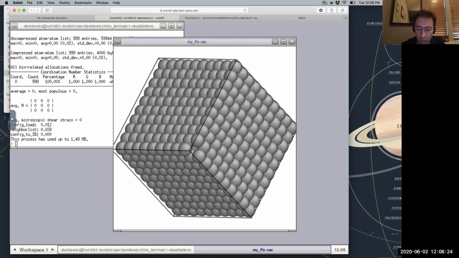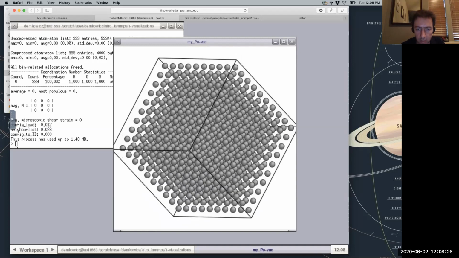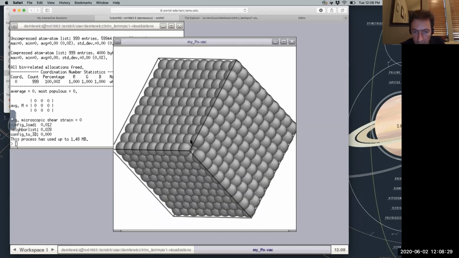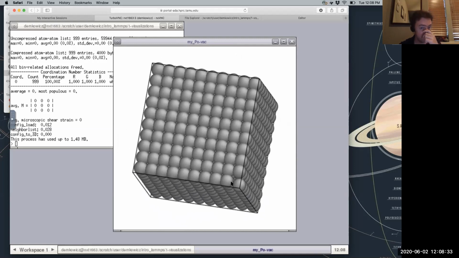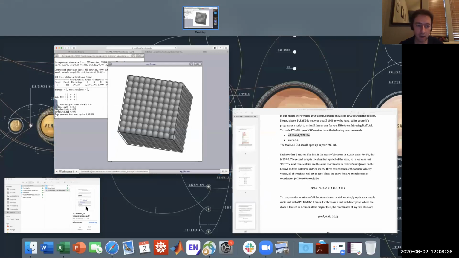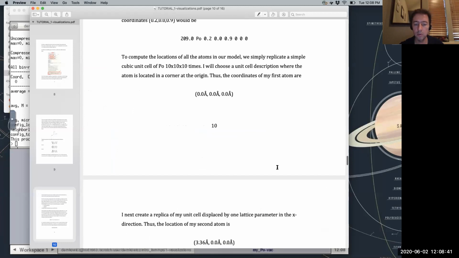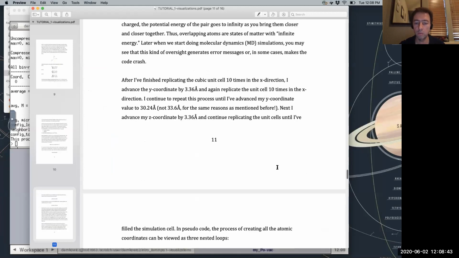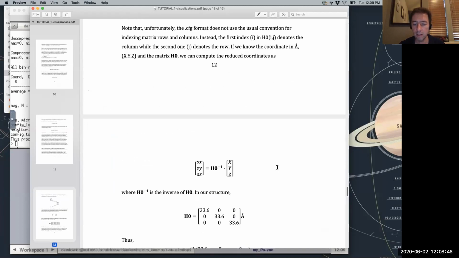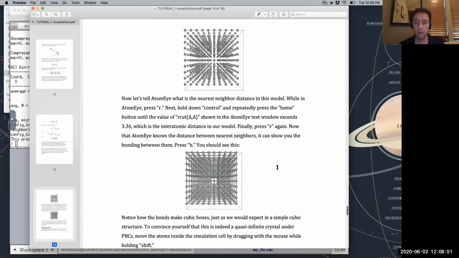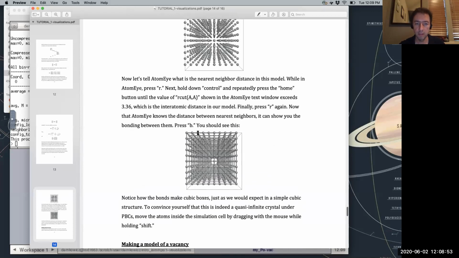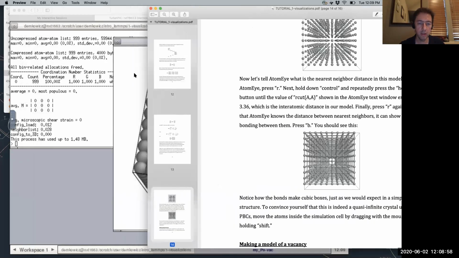If I put in the bonds, it doesn't really do the bonds, does it? Okay. Hopefully you can all see that missing atom is right there. It's not always easy to see a vacancy. So AtomEye actually allows you to do some nice things to make it easier to see vacancies and other defects. For example, it can color atoms according to the coordination number. So let me actually show you how to do that.